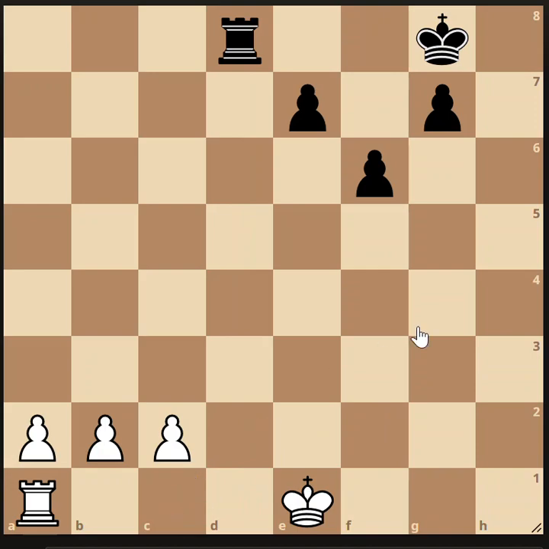Okay, to summarize, you cannot castle while you are in check, you cannot castle into check, and you can't castle through check either. All right, that's all the rules for castling and capturing en passant.